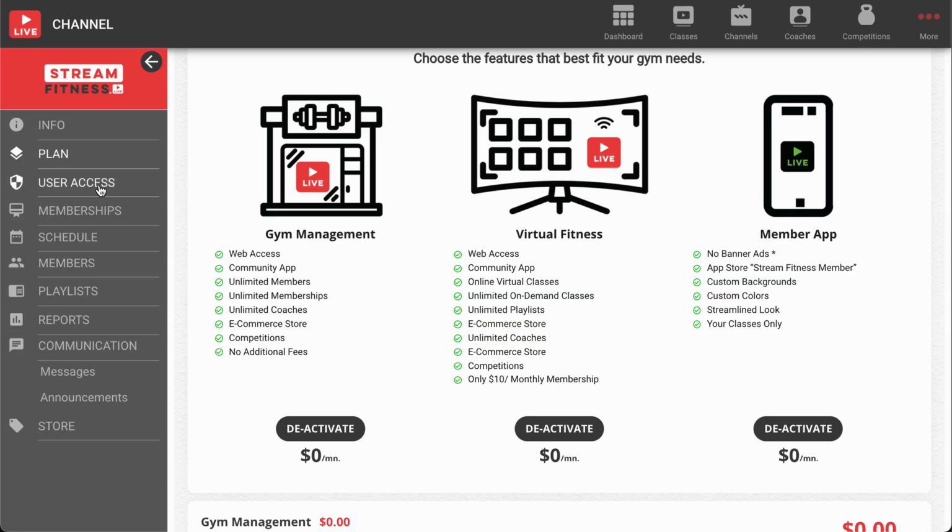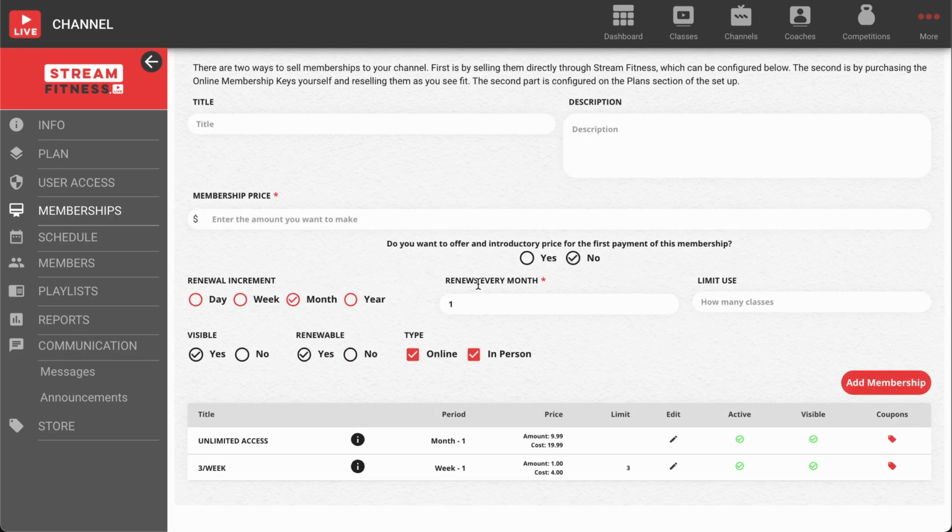You've got the user access area, which is basically just going to be your coaches or admins, or who has access into your system. You have memberships that you can create. This one's actually kind of cool to talk about because you can create a membership any way you want. Obviously, you have a title, a description, and then you can talk about membership prices.